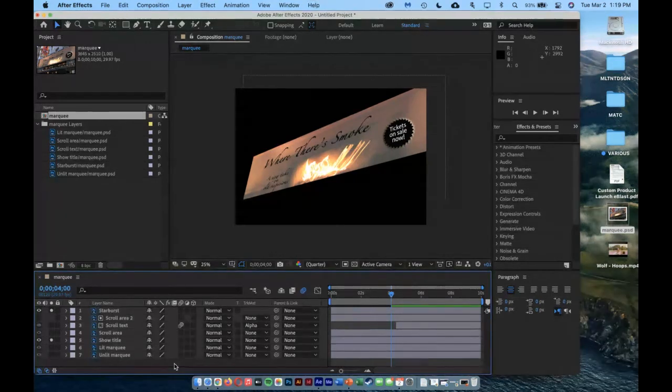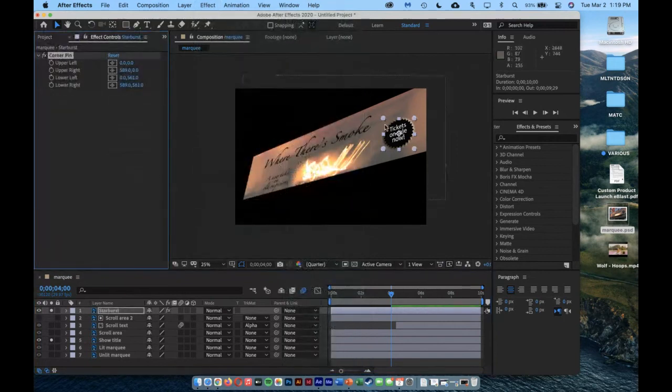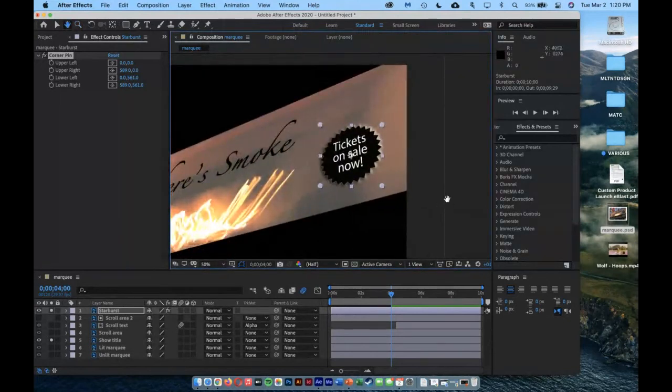Now, with the starburst layer selected, that top one, I'm going to go up to my effects menu and then distort and corner pin. So Effect, Distort, I've got this thing called the corner pin. And you see these little circles light up. And notice that if I take a look down below under my effects controls, I've got these upper left, upper right, lower left, lower right. I've got all these position points, and you'll see they're all tied to those little pins. So if I wanted to zoom in a little bit on this area, I'll grab my hand tool and center a little bit more.